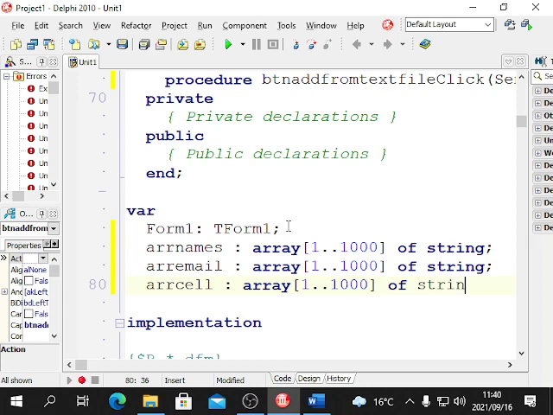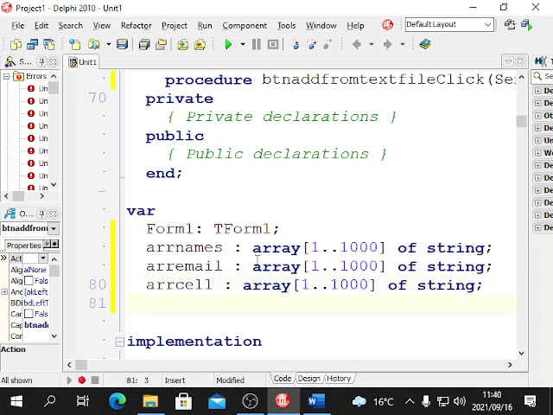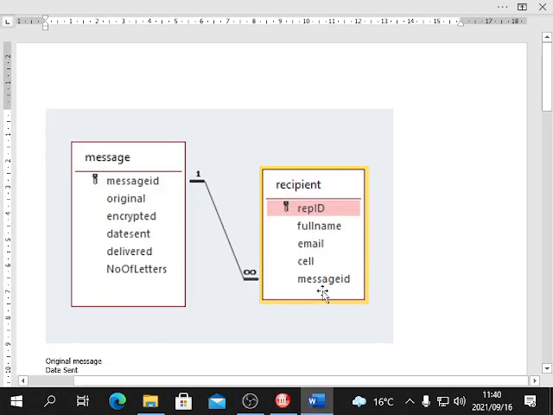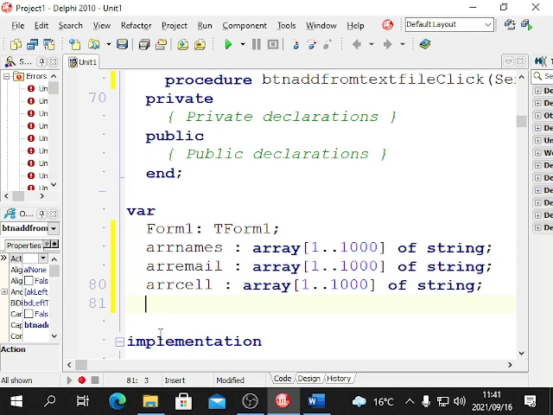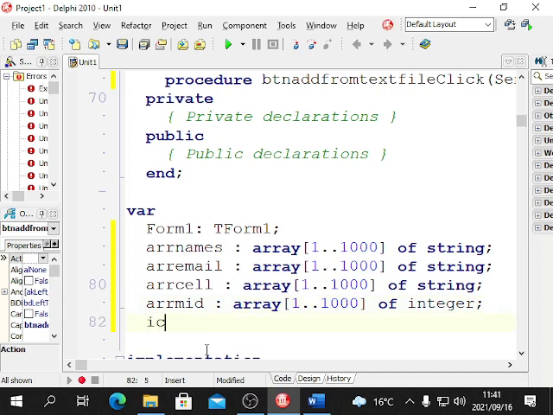of string. And then what about the array of the, what we really want is to have the message ID. The message ID. So I'm saying ARR MID colon array 1, 2 of integer. Alright, fine. So I've put all those things separate. And then we'll have our count integer.